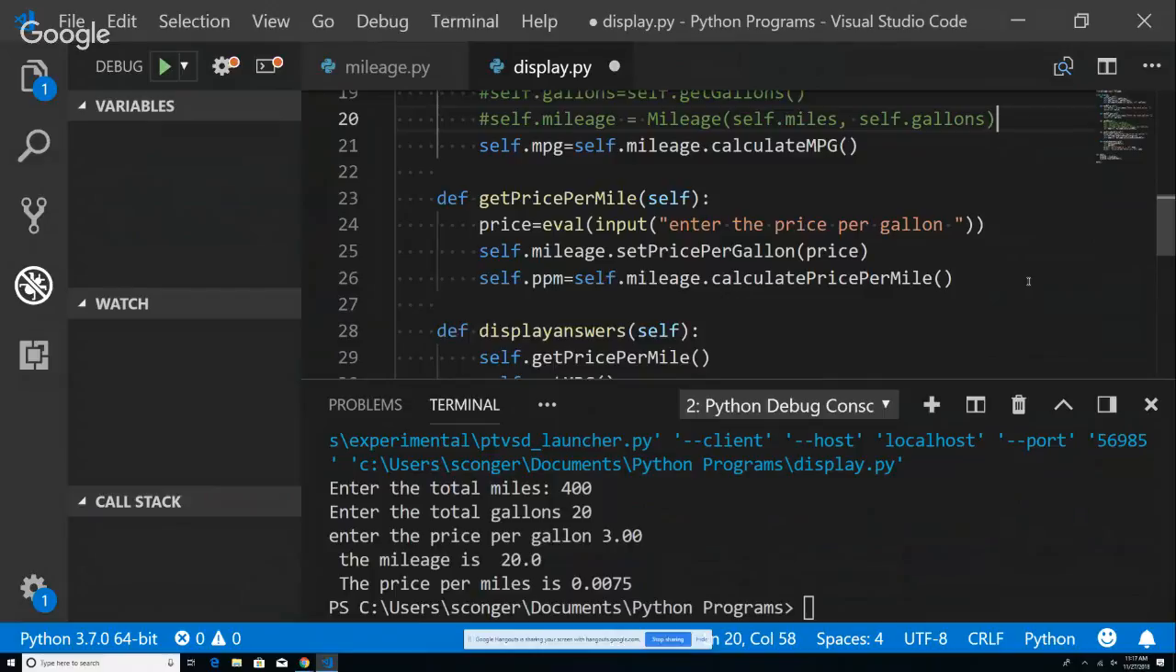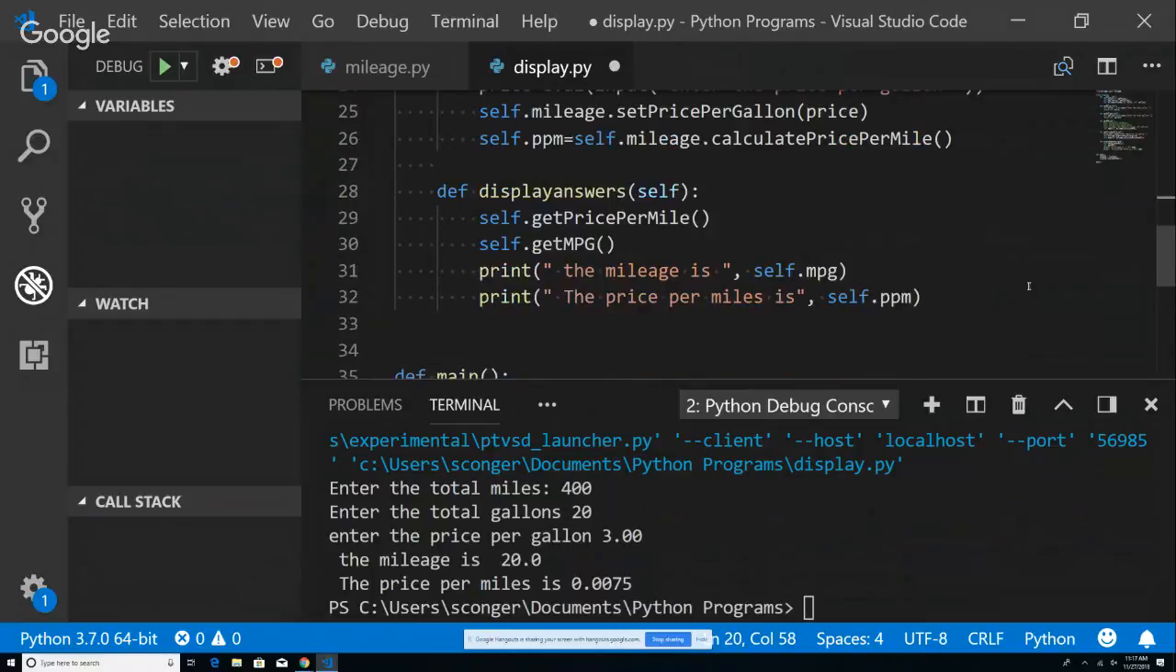So the display answers gets the price per mile, gets the mile per gallon up above, and then it prints those out. So the price was about what, 7 cents a mile? That's probably about right. 7.5 cents a mile.